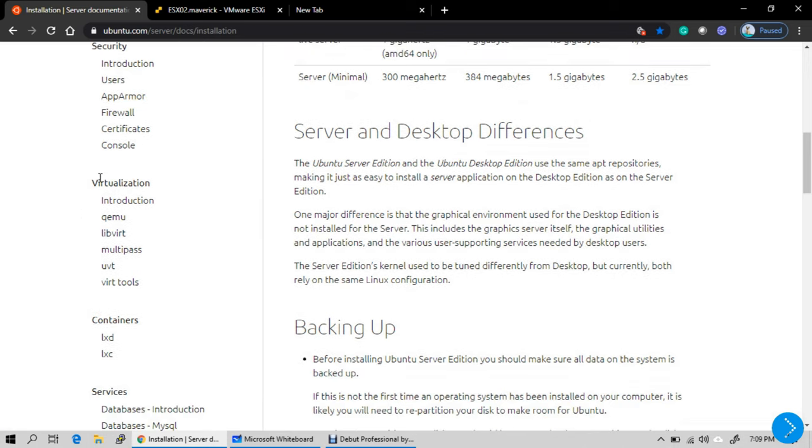Virtualization I will not touch upon because we have a lot of videos on YouTube about virtualization: what is a hypervisor, what is VMware, how to install, configure, manage, and administer everything. We have around 40-45 videos, and you guys can refer to that.